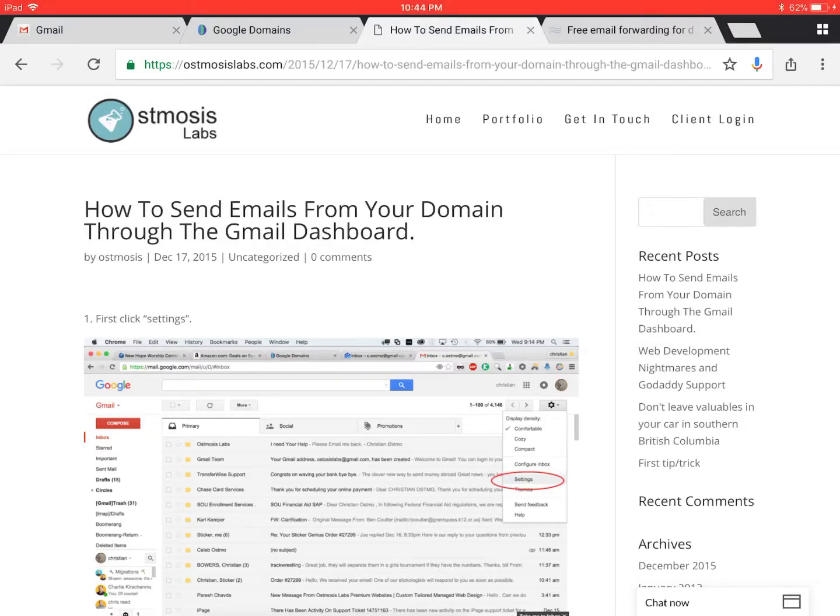Hey guys, it's Christian here, and I'm going to show you the best way to send emails. I think it's the best way to manage emails at all if you have a lot of them, especially through the Gmail dashboard. Gmail has lots of built-in functions like spam control, the best spam control really that I've ever used. I've had lots of email accounts over the years, and Gmail is definitely the best.